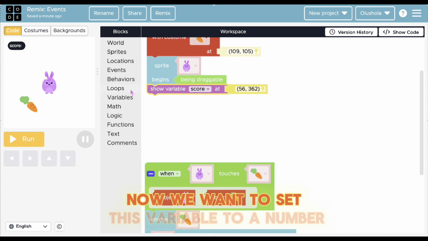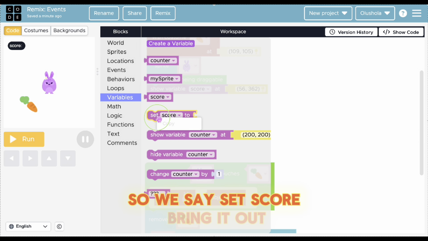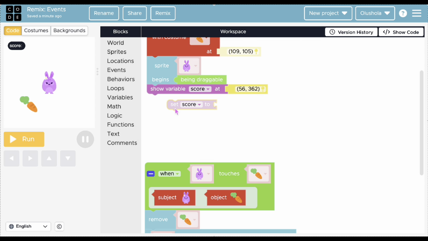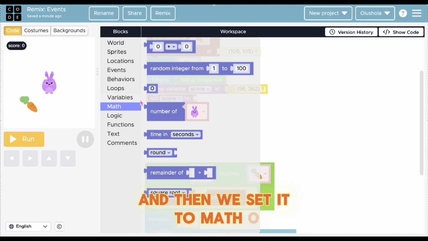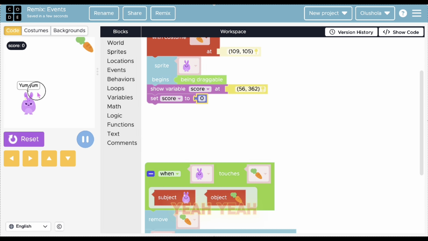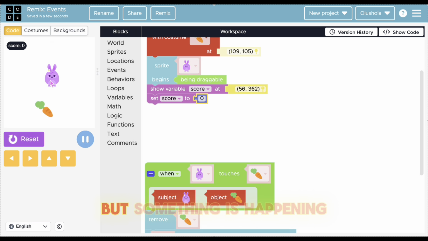Now we want to set this variable to a number. So we say set score, bring it out, and then we set it to 0. So our score is 0. Now let's run our program again. Yes, true, we have our variable and it is set to 0, but something is happening.